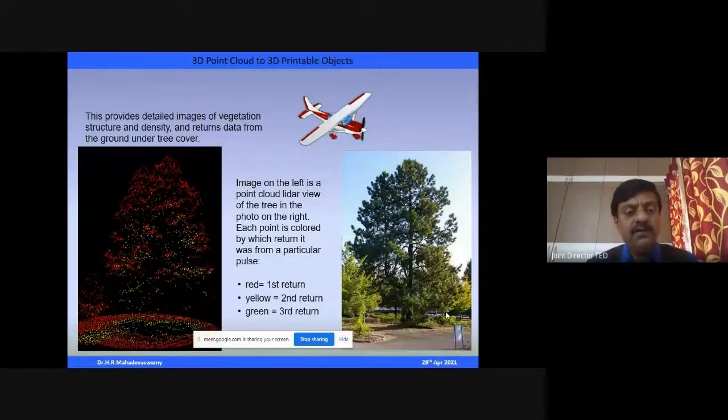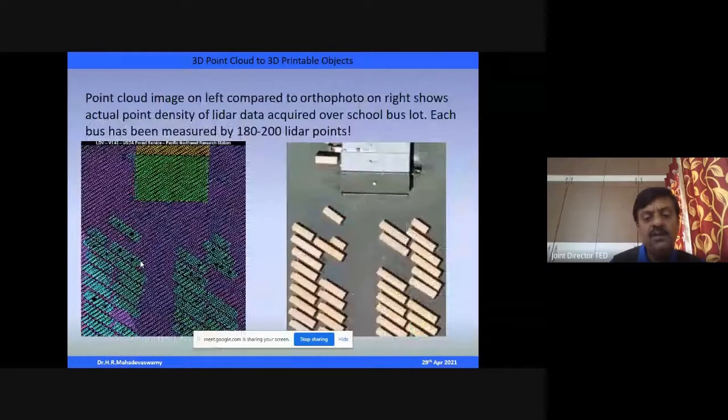So this provides detailed images of vegetation structure. Again, the equipment is put in the flight, then capturing from a height. On the left side is the picture of the LiDAR captured point cloud. This is how they capture. This is basically buses parked in a parking lot. This is the image, and this is the point cloud. So using a point cloud, we can get everything.